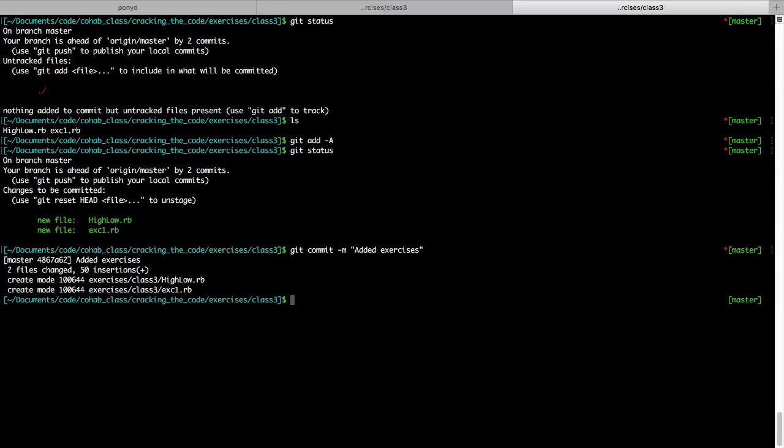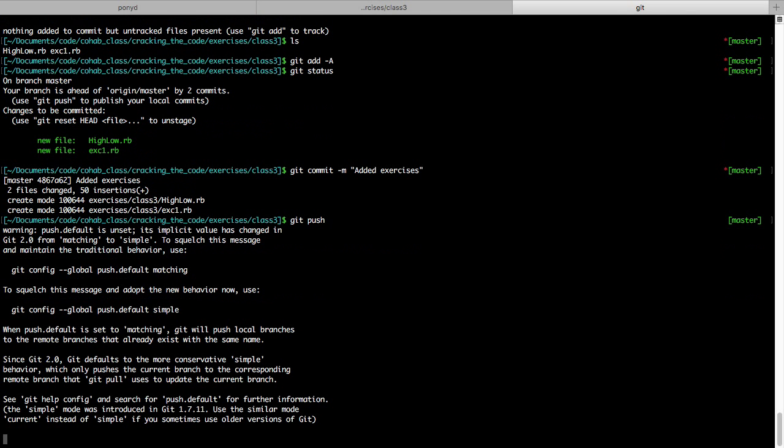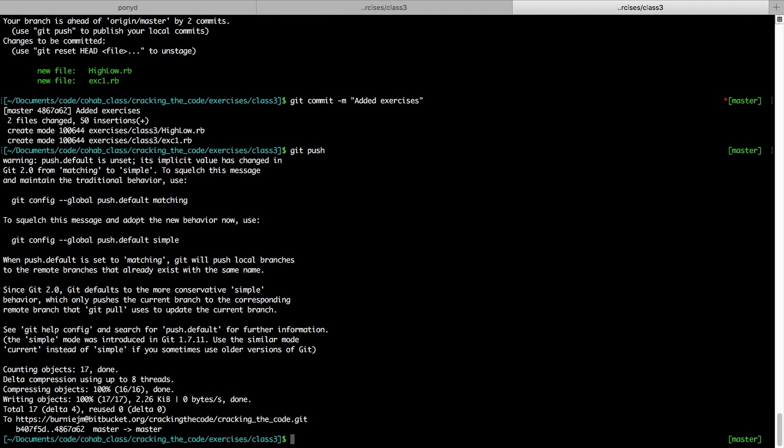All right, it tells me that it added them. Now what's the next step? Git push. Okay, thank you. Git push. So it really is that simple.